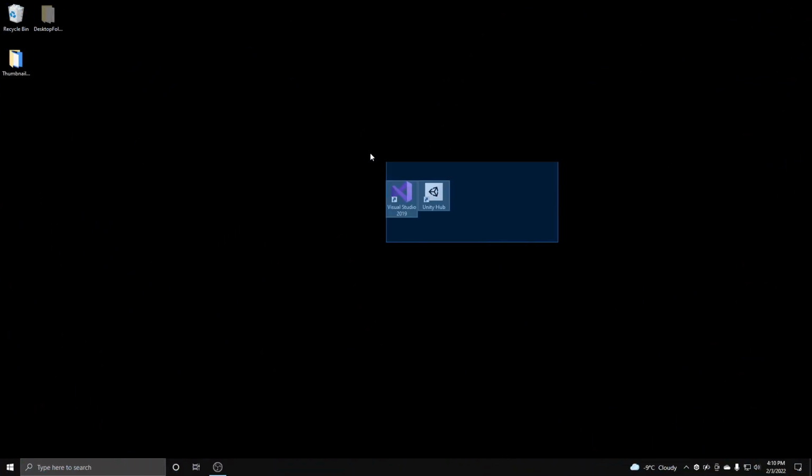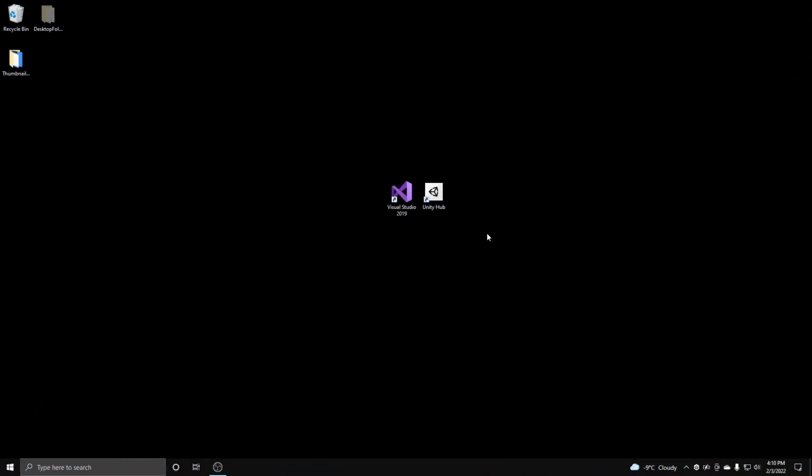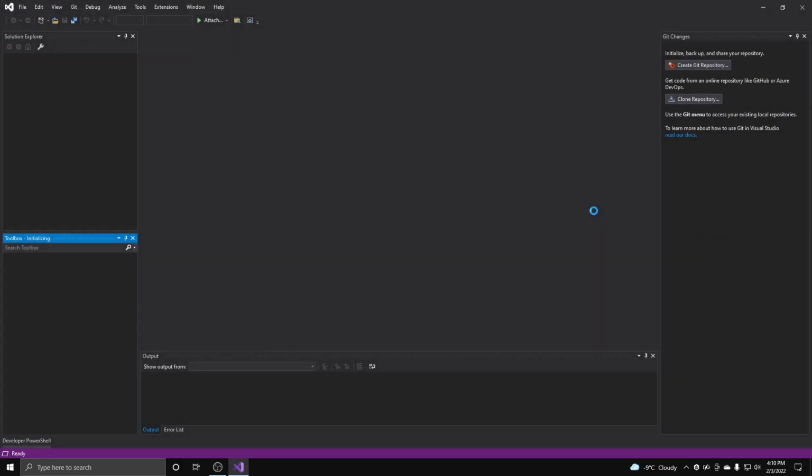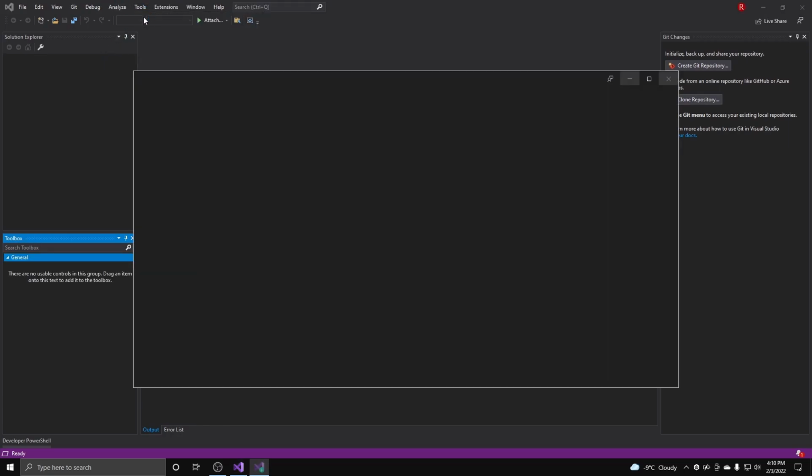So if Unity's autocomplete system isn't working in Visual Studio, it's quite an easy fix. What you can do is just open up Visual Studio normally, continue without code, and go to Tools, and then get Tools and Features. In here it's going to open up the Visual Studio installer.